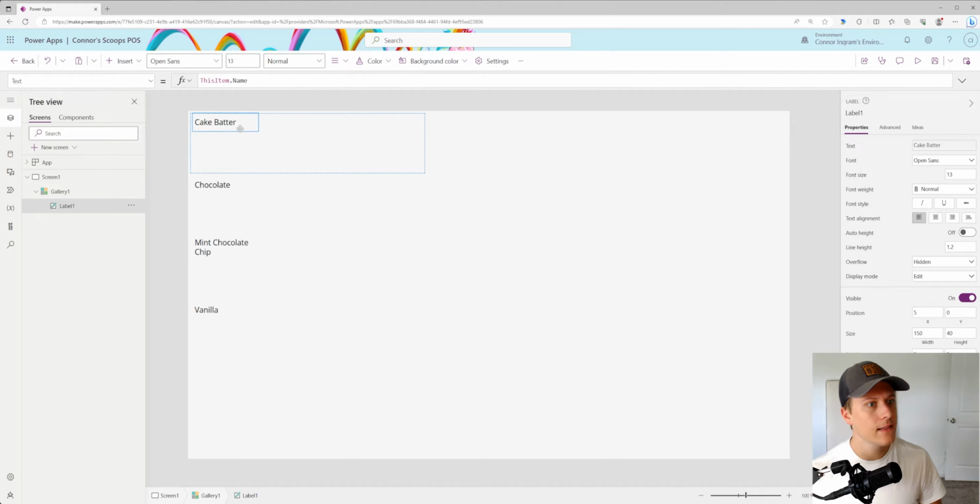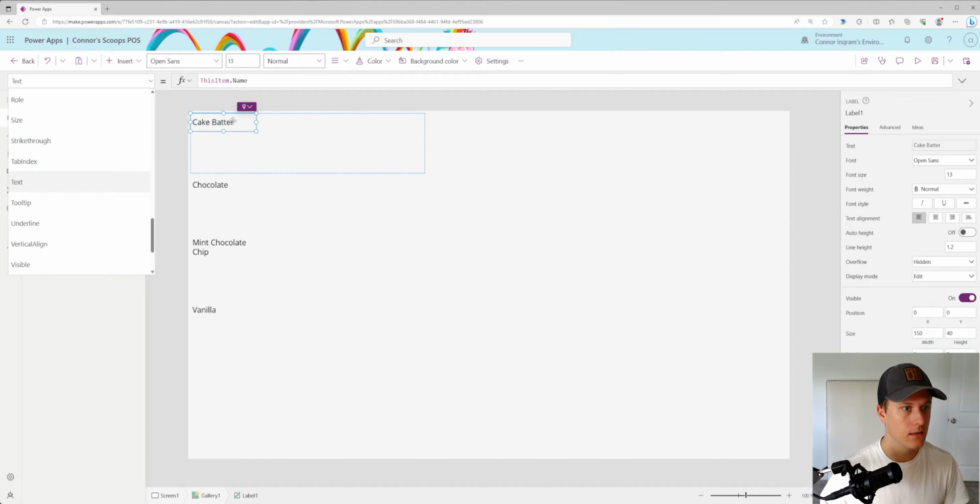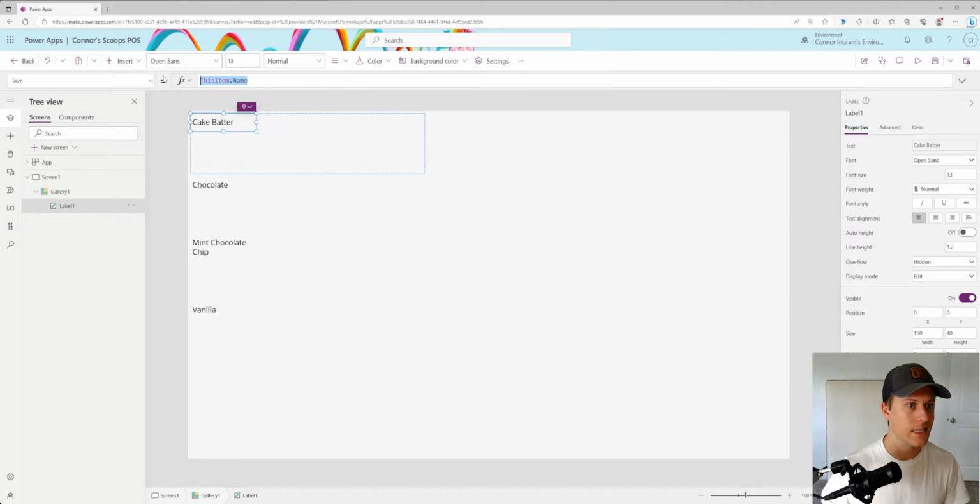We can see that the Canvas app automatically set a value for our label. So in our label, in our text property, you can see it is this item.name. And all that means is, for each item, we're going to show the name property or the name field, right? Name, column, there's a billion different ways to say it.